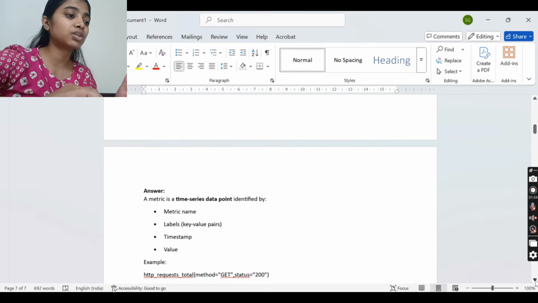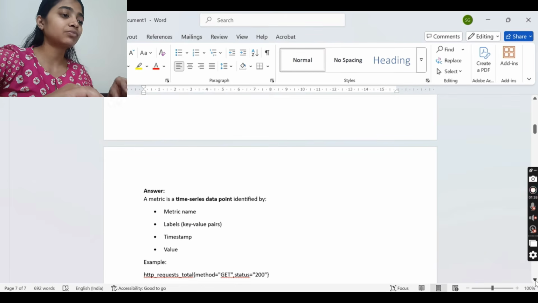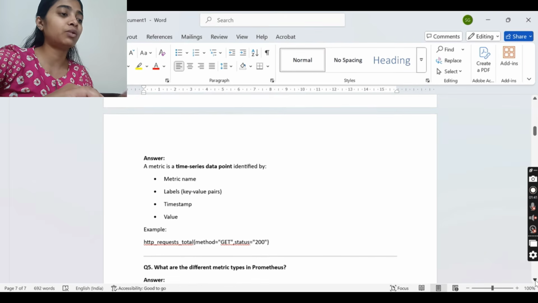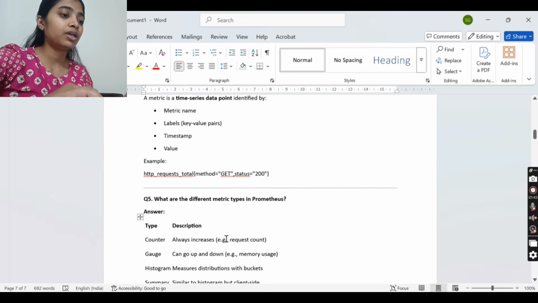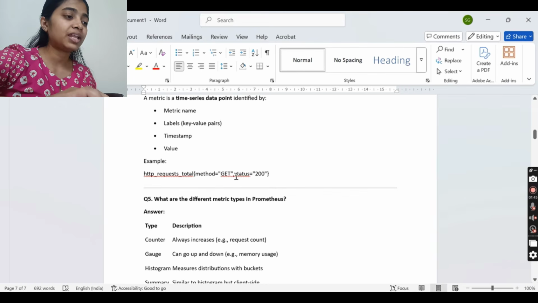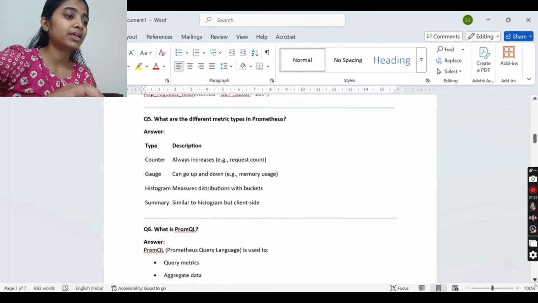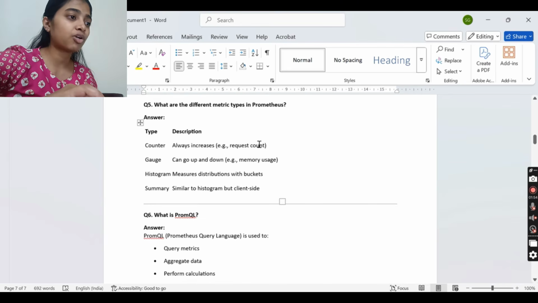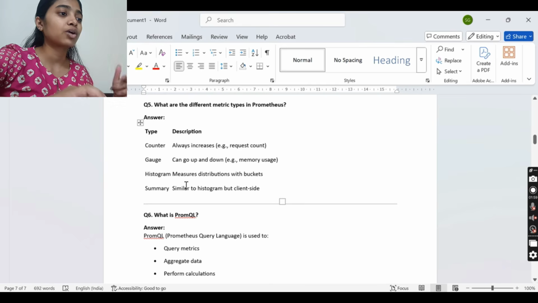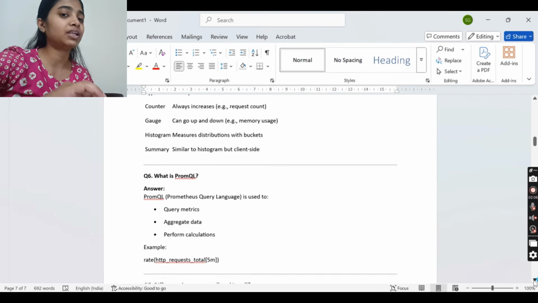So what is a metric in Prometheus? A time series data point, basically a key value pair with respect to time. For example, HTTP requests total, method GET only with status 200. Then what are the different metric types in Prometheus? Counter always increases, like request count. Gauge goes up and down. Histogram measures distributions with buckets, and summary is similar to histogram but client side.